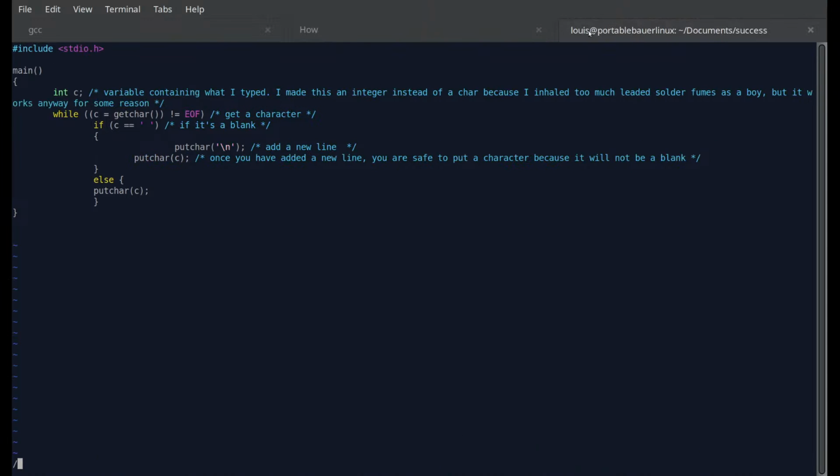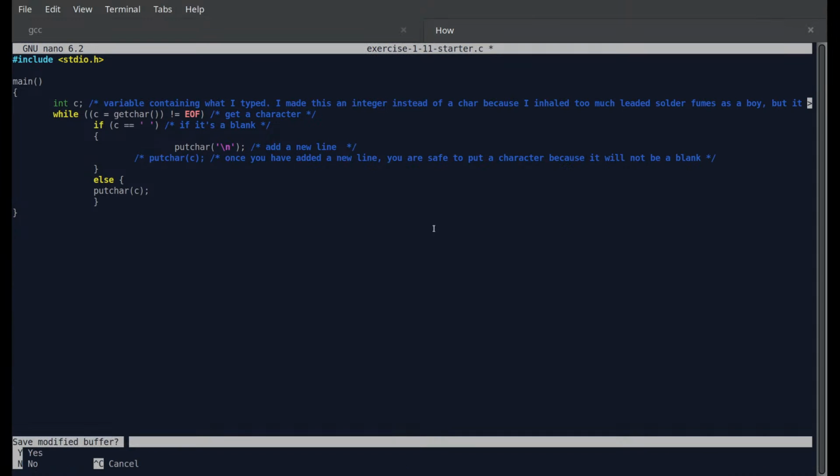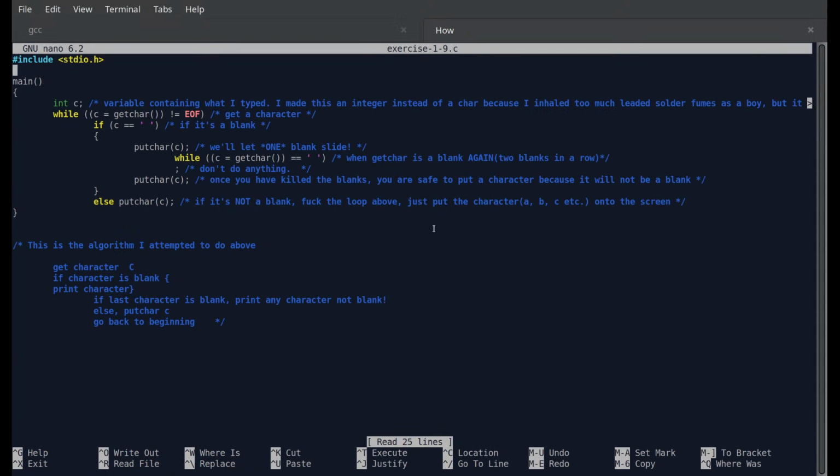Wait, did I just move away from Vim? What the fuck? Okay, here we go. You know what? That's a level of autism for another day.